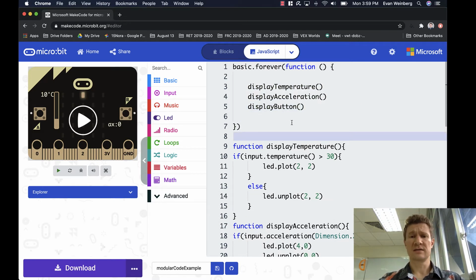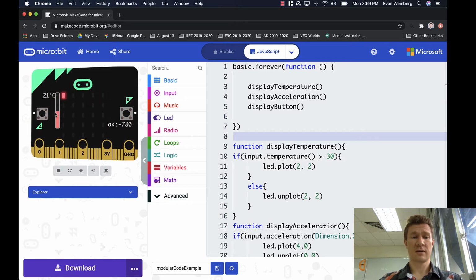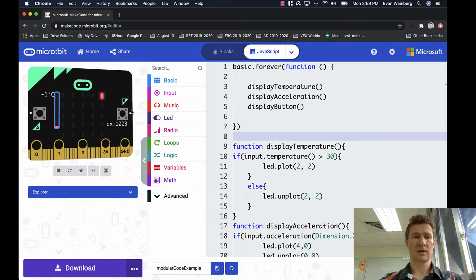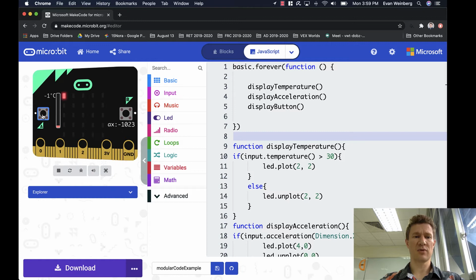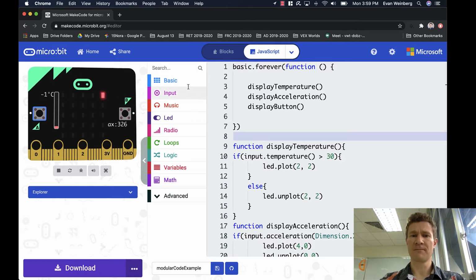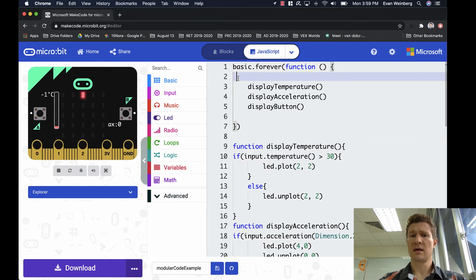Now that I've done this, I should expect that when I run the program, I get the exact same behavior. And sure enough, here's the temperature, here's the acceleration and balance in the middle, and then here's the behavior pressing the button. So my program does exactly the same thing as it did before, now that I've started modularizing it. If someone were to come in, they can see that this is something related to displaying something about the temperature, this is about displaying something about the acceleration, or maybe the tilt of the microbit, and this is displaying something related to the button.